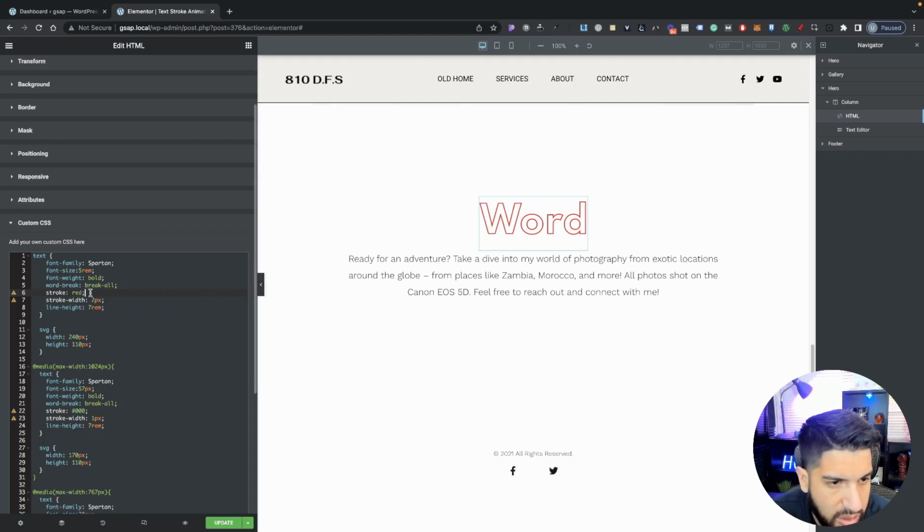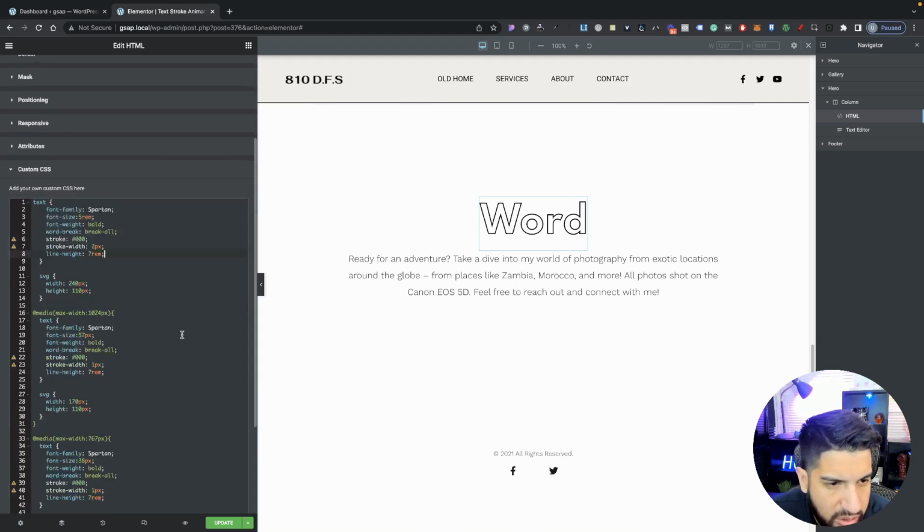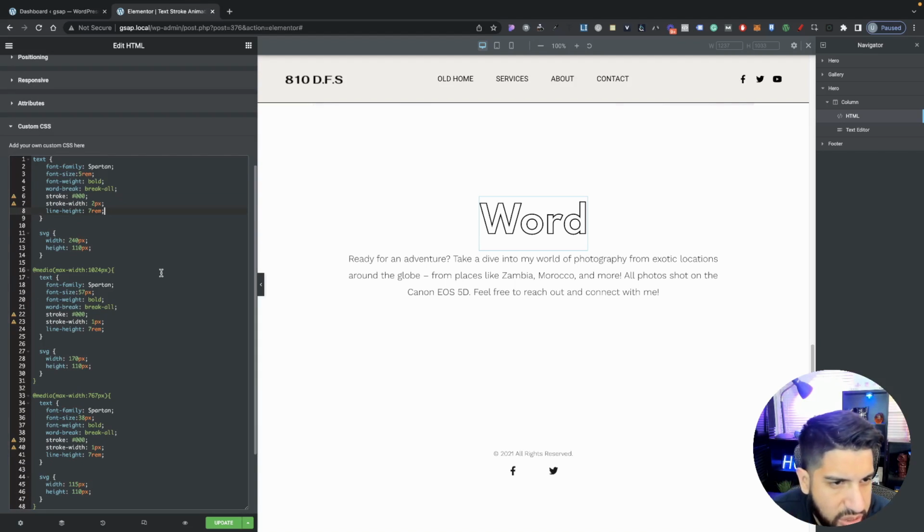So I'm gonna set it back to black, and then the text stroke width. So maybe we can set it to 5 pixels, depending on how thick you want to go ahead and set that. And then the line height, it's not really too important because we don't really have other words on here. And it's the same method when it comes to changing the rest here.